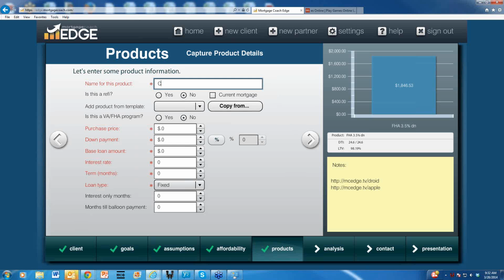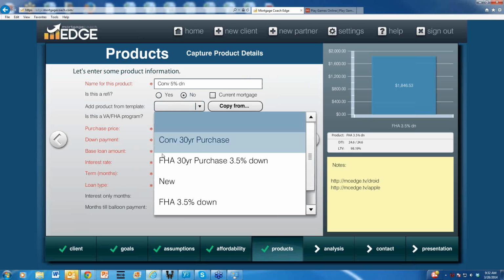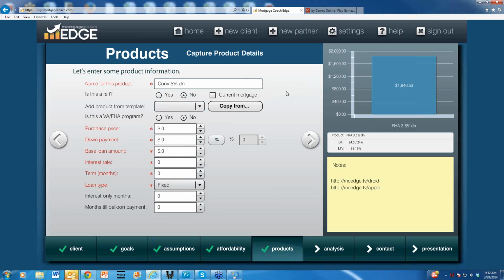I want to go ahead and label this one as a conventional, and this one's going to be 5% down. So go ahead and place in your label what you want to call this product. Again, it's not a refinance, so we're not marking that. Let's just check it out. You see my 3.5% purchase template. Just want to be able to show you that here.